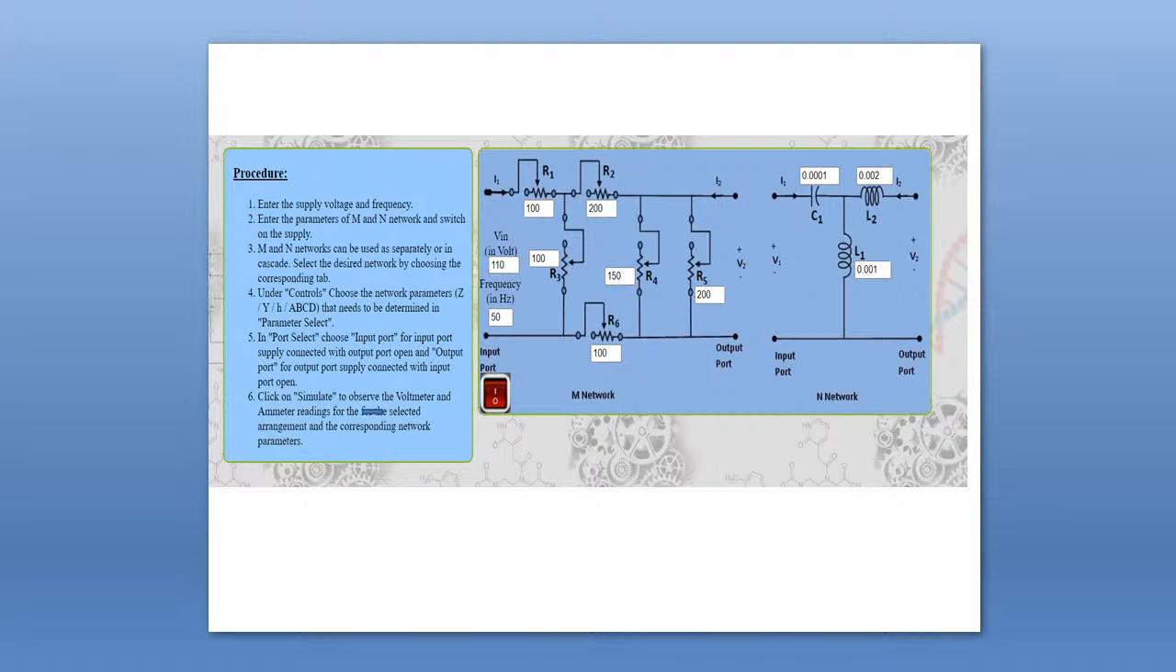First, everyone read the procedure section carefully, step by step. The first step is to enter the supply voltage and frequency. Step 1, enter the supply voltage and frequency. You see an external supply voltage of 110 volt AC, 50 hertz AC signal is connected to the circuit at the input port.